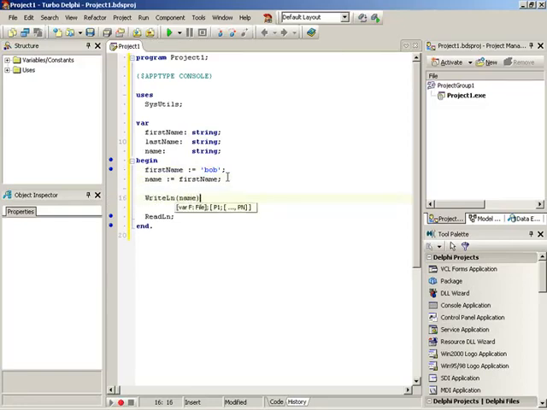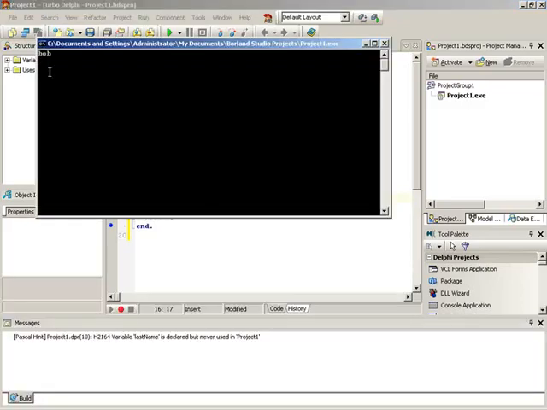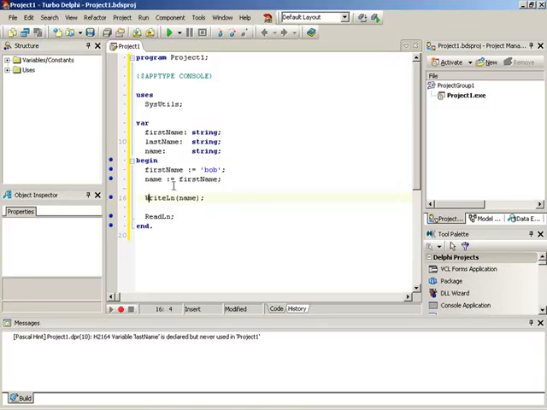That looks good to me. And there we go. We've got Bob. So let's now continue on after that WriteLine, and say last name := Smith.